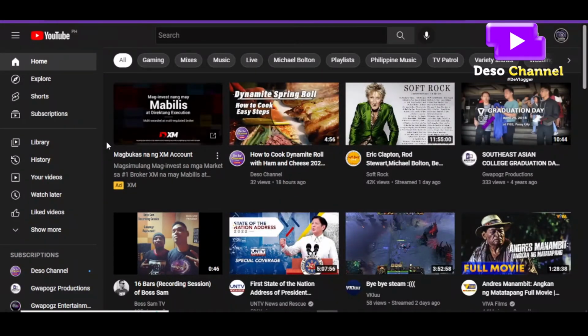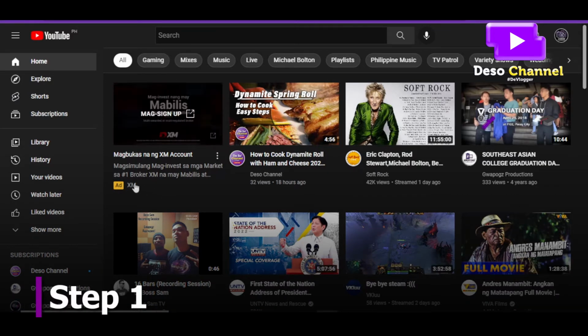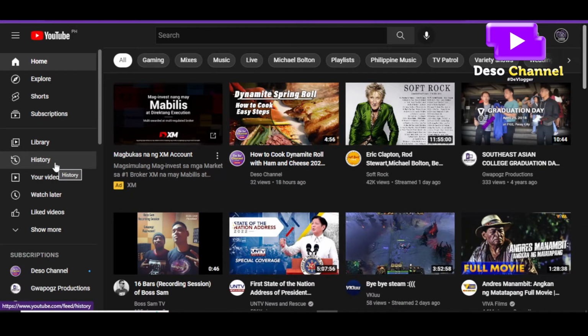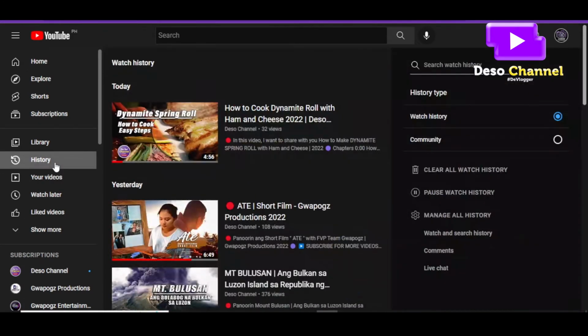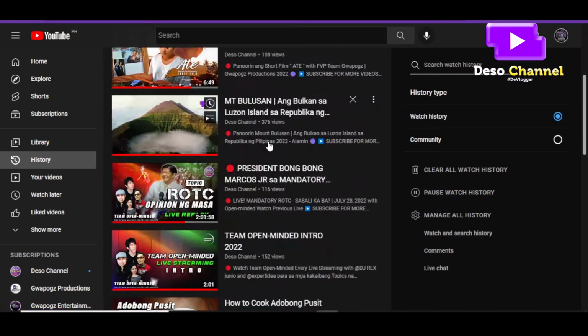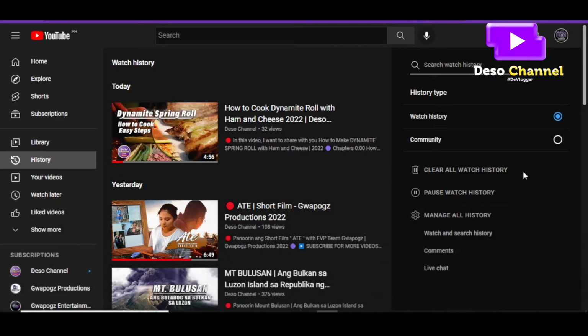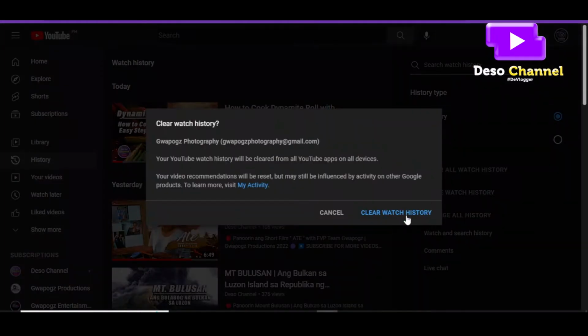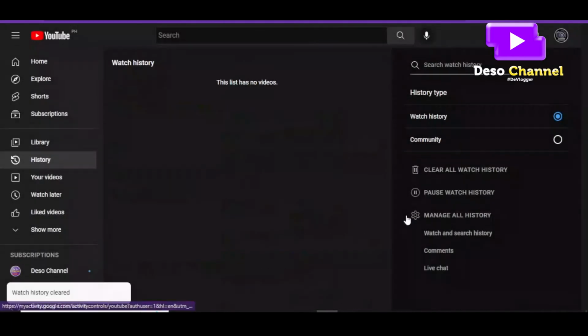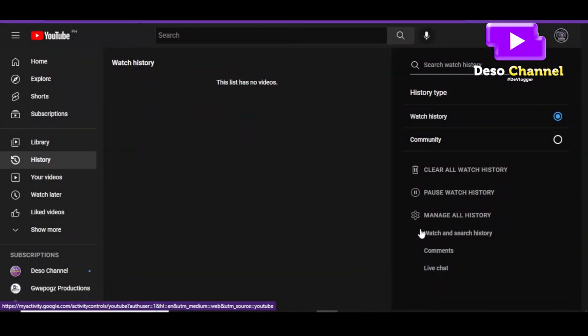Let's start with the website in our desktop mode. Step 1. Click on the history button found on the home page on the left side. And you can see here what we watched previously with red lines. Step 2. Click Clear Watch History on the right side of the page. Then click Clear Watch History. As you can see, all of our views with red lines have been erased.